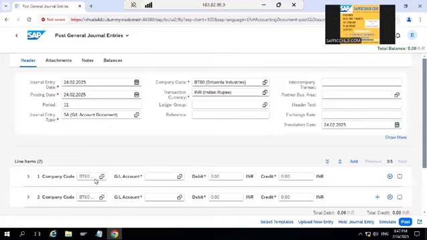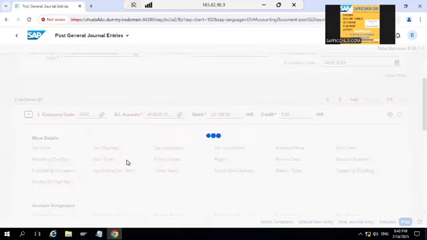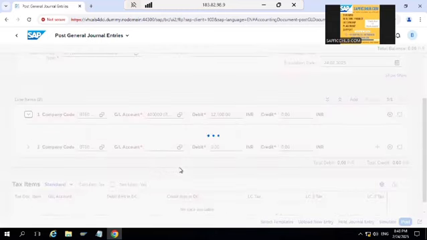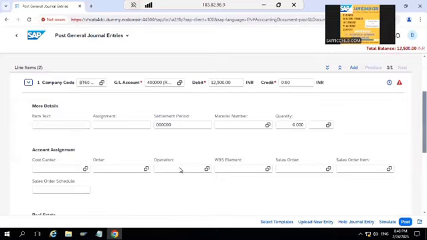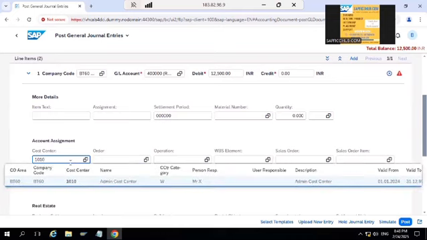So company code BT60, it is copying directly from the header. Rent GL account, I am taking the rent account. Rent is our GL account. Suppose the amount is 12,500 debit amount, and I need to maintain the cost center and text for this first line item. Click this arrow button. Maintain the cost center. This is our admin cost center.